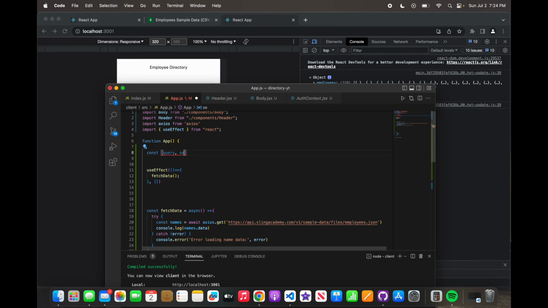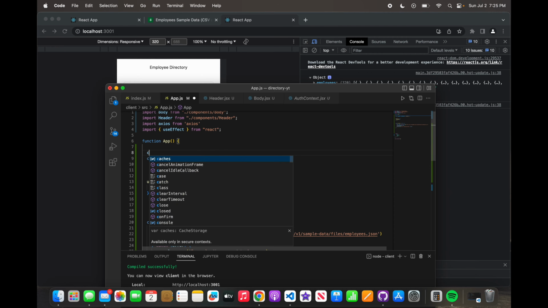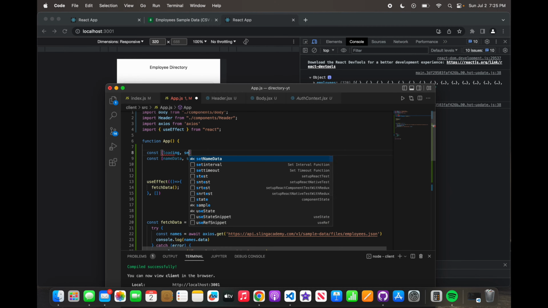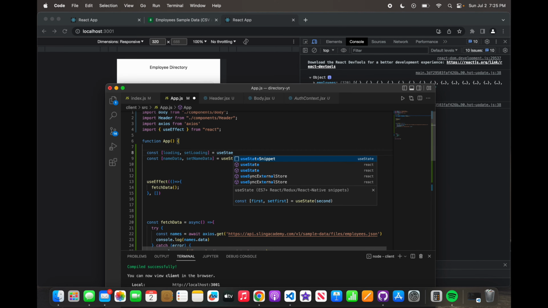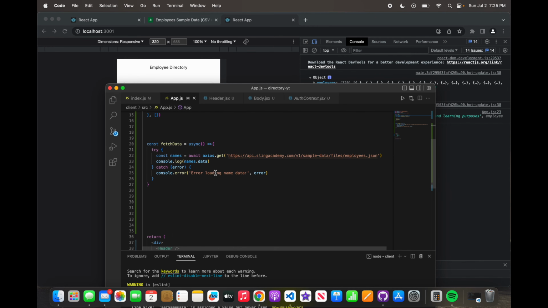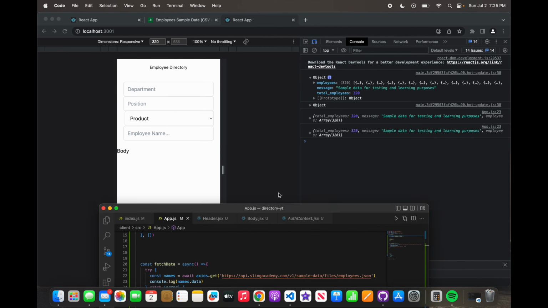Let's say nameData and setNameData. So this is in camel case, just so you're aware. So useState, and we're just going to have a string, an empty string, and then we're going to have something called loading. So loading and setLoading, and you're going to see what this is being used for as we go along, and we're just going to set this to true. Cool. So now we want to hold, okay, it keeps calling it, that's why.